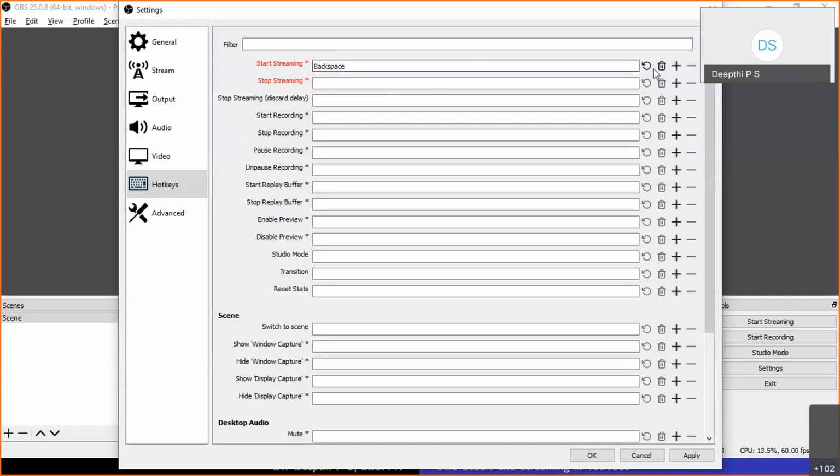I don't use any shortcut keys. There are just 2 or 3 tabs here for start recording, stop recording, and start streaming. I don't generally use shortcut keys. But if you want some shortcut keys for starting recording, stopping recording, pausing, and so on, you can set shortcut keys.